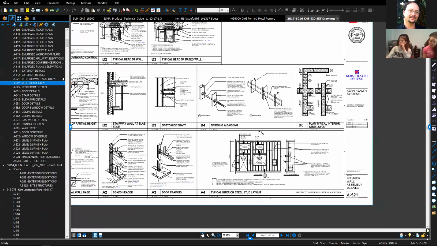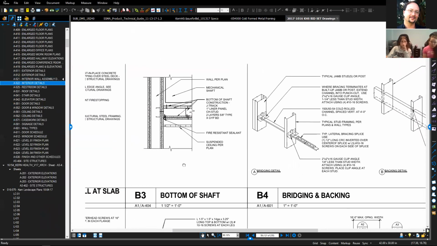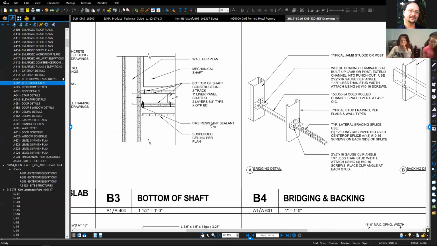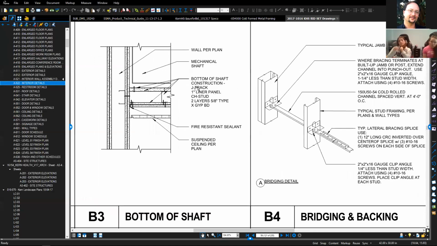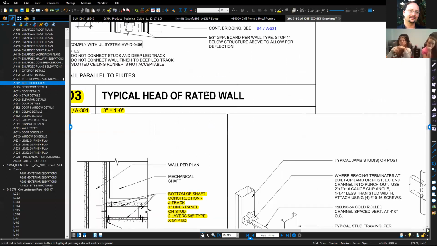As you go into these walls, they'll be pointing out what the bottom of the shaft wall looks like, and it will start naming the components. Wall per plan, mechanical shaft. Here's the bottom of the shaft with J-track, 1-inch liner panel with a CH stud, 2 layers of 5/8 type X drywall board with fire resistant sealant, and suspended ceiling per plan. So when you look at the drawings, you'll be able to highlight the building products that they're referring to.